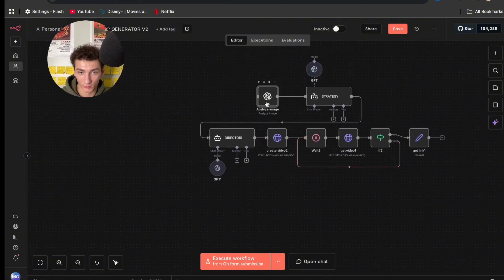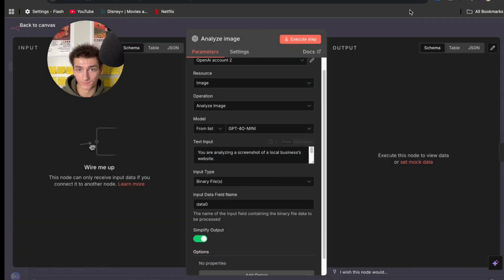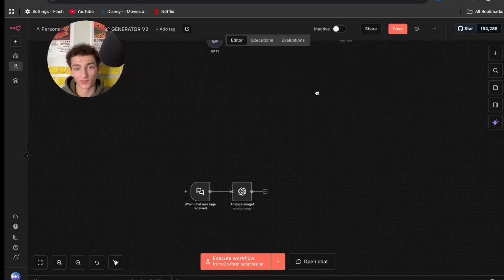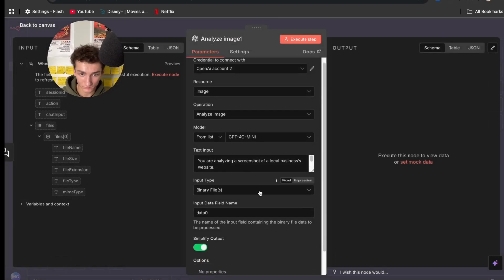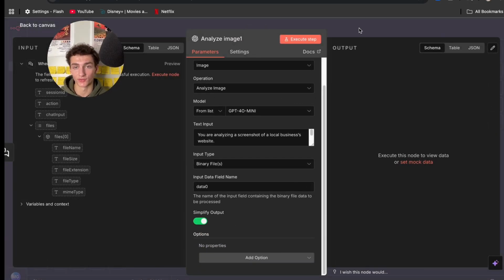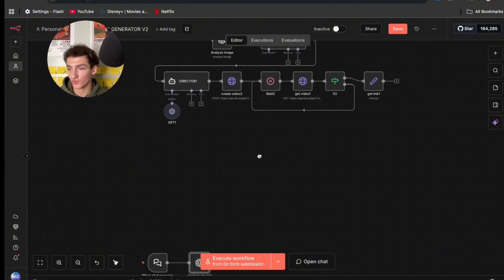So now that should be set up properly to actually get our image analyzed so it can send it through to the prompt agent. But we're going to make sure that simplify output is also turned on, and then that's the analyze image node set up.